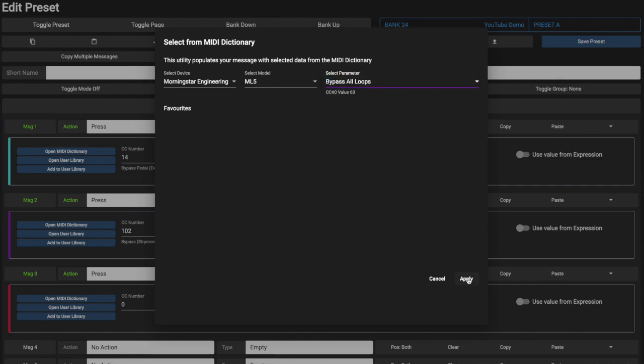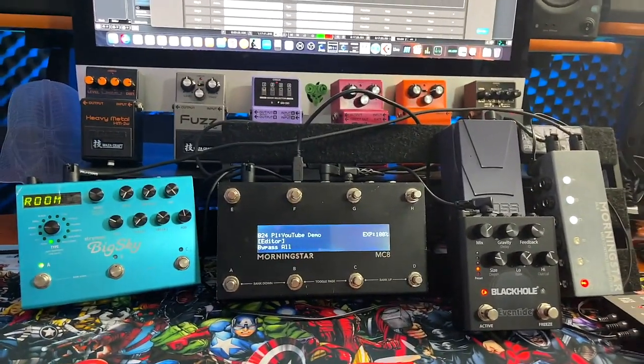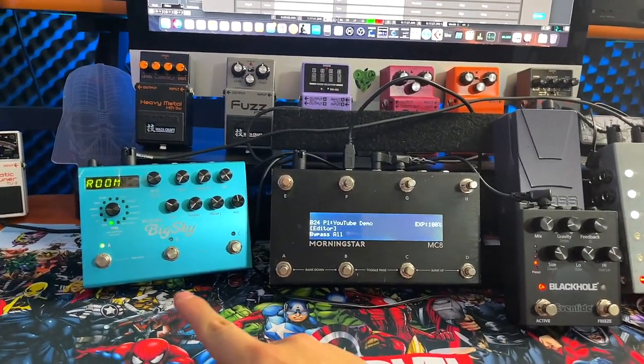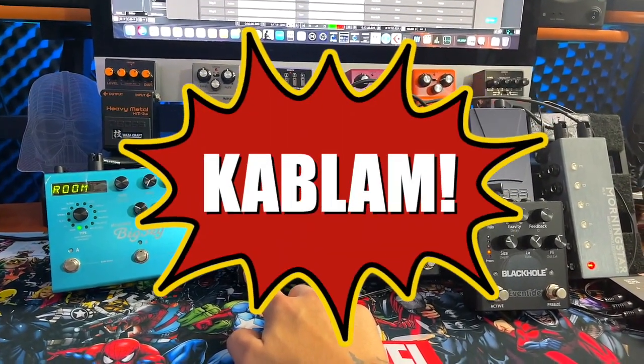Bypass all loops. Let's just name that bypass all. Save the preset. So here you can see those 3 are on there. That's on. Big Sky's on. Now if I press that button, everything turns off. Kablam.